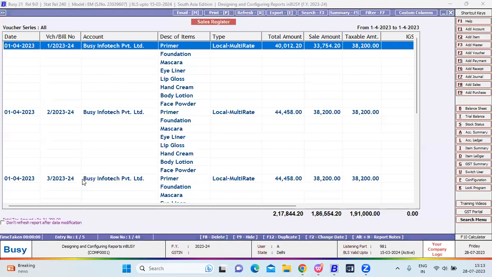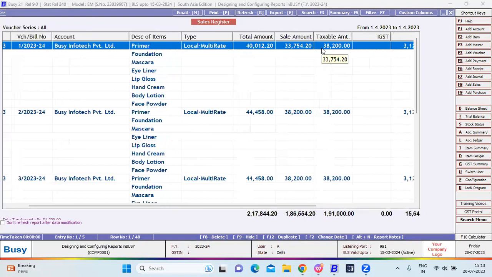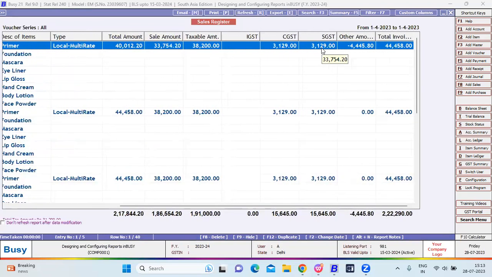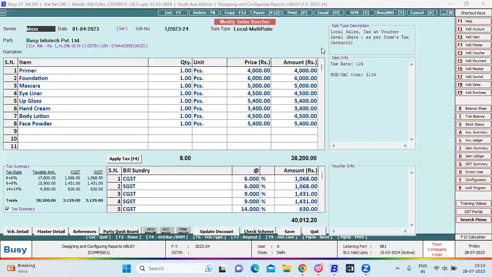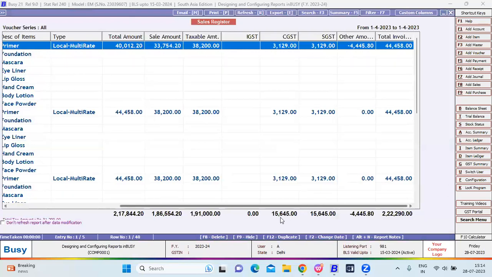This is the voucher. This is the total amount, sale amount, taxable amount, IGST amount, CGST amount, and other amount. The other amount I called discount here. See, a discount of 10%. So I need the total value minus the discount amount. This value I need. So how can you configure it?